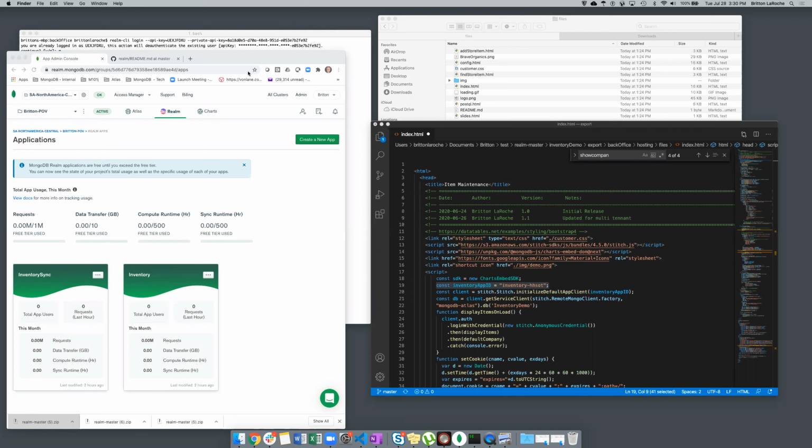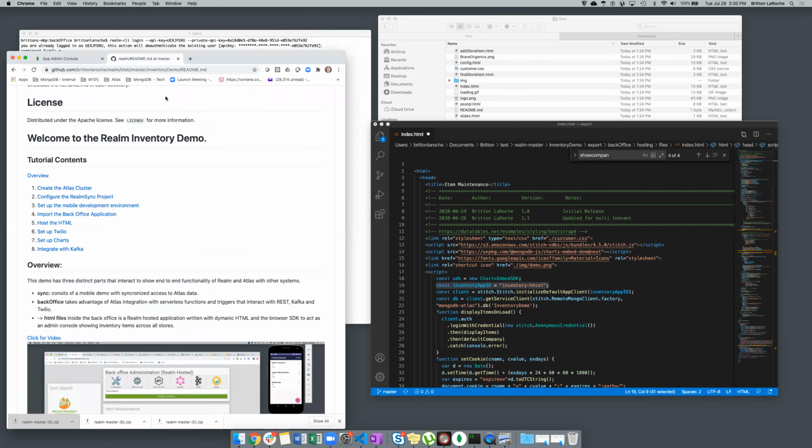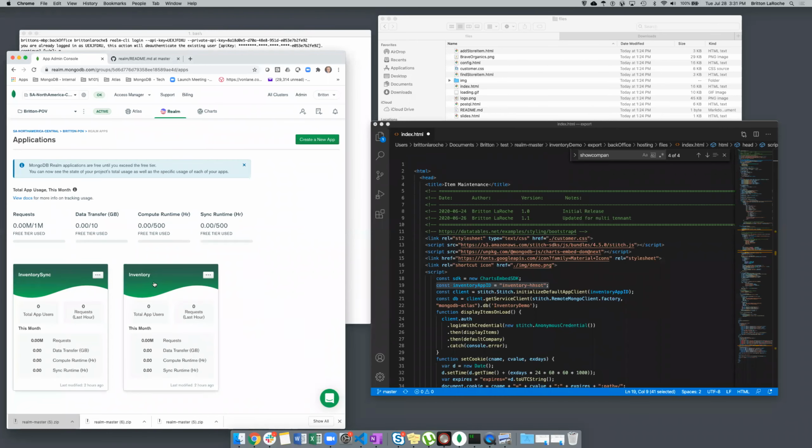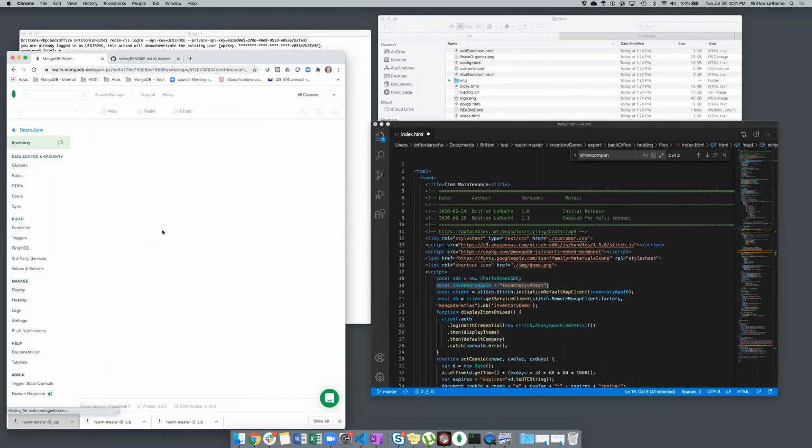I'm going to go ahead and continue with the tutorial on installing the Realm demo. In this last section, we did the import of the back office application and the Realm Sync project. And now we're going to host the HTML. So if we go to host the HTML, we will take a look at the inventory application that's within the Realm project inside the cluster. So let's take a look at the inventory project.